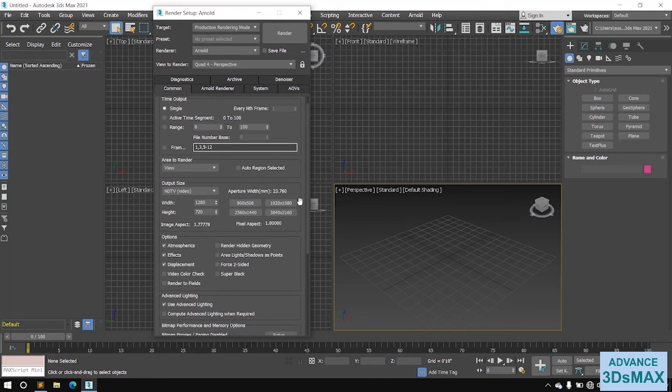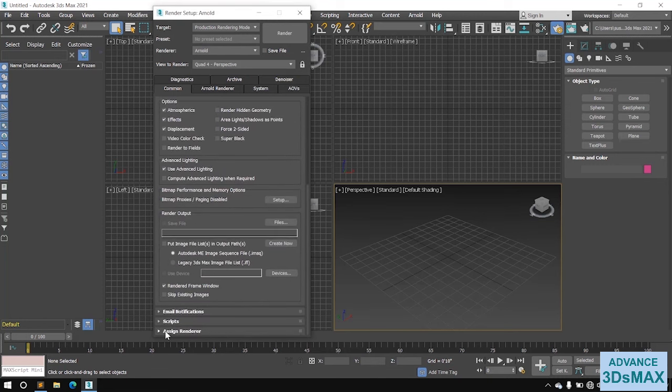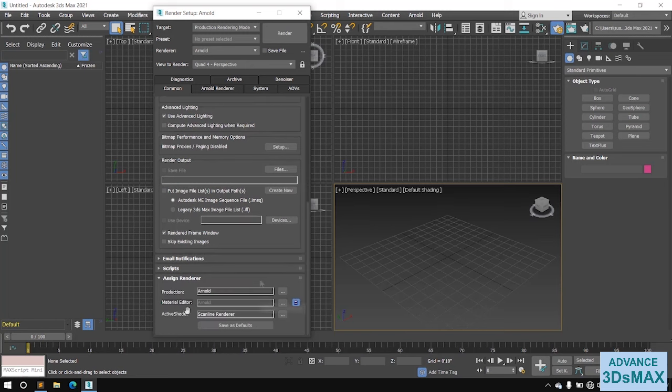These settings are also available at the bottom of this window. Click on Assign Renderer, and you can make changes by clicking on these buttons, or you can also save these settings as a default by clicking on this big button.